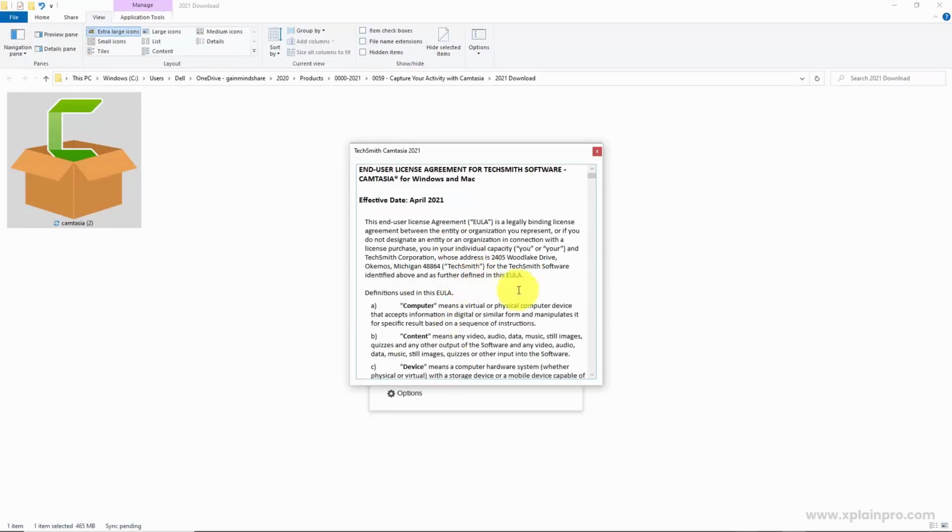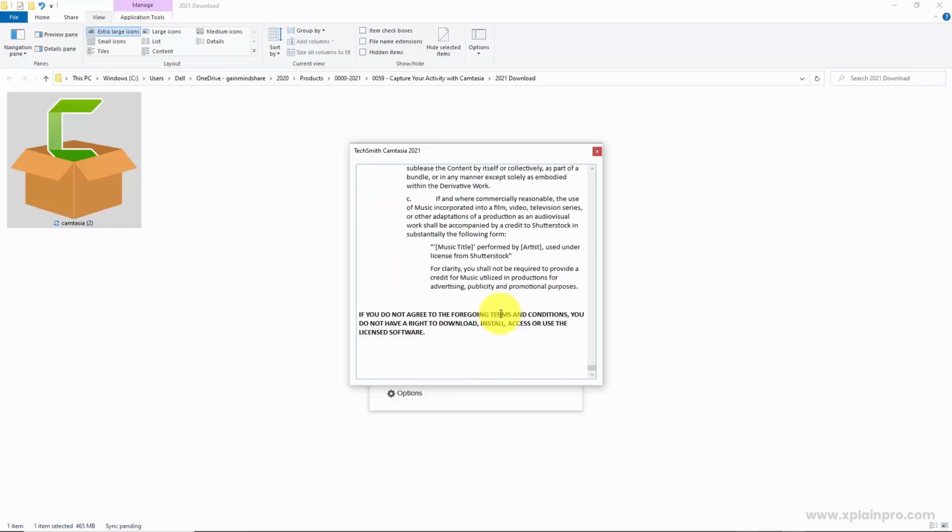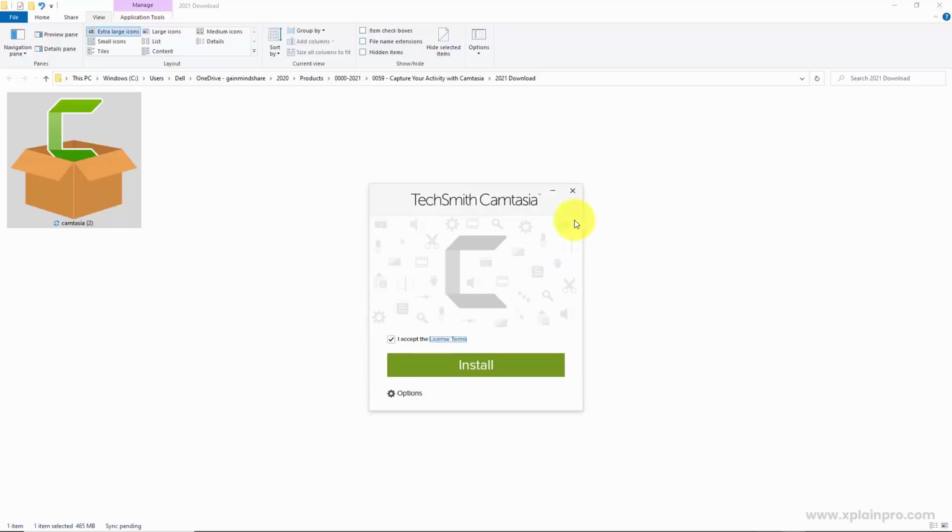And you do want to familiarize yourself with the end user license as well as the terms of service. Once you've read through the terms of service to your satisfaction, you can close it. You can then click the Install button.